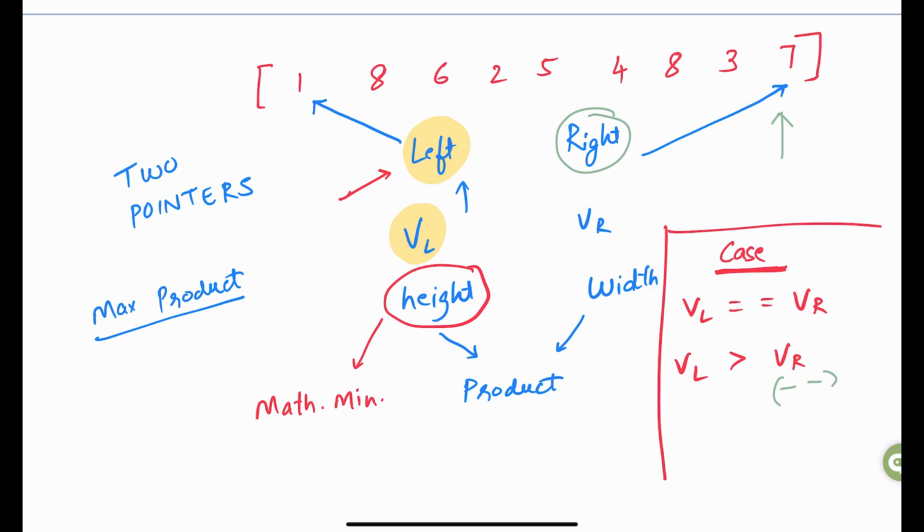And the last case is where VR is greater than VL, which means that the right pointer is pointing at a height which is greater than the left pointer value. If we were to face this scenario, we should make sure that the right pointer still continues to point at the same value while we change the left pointer. The logic is still the same, as we want to make sure we can use the maximum height to build the container.